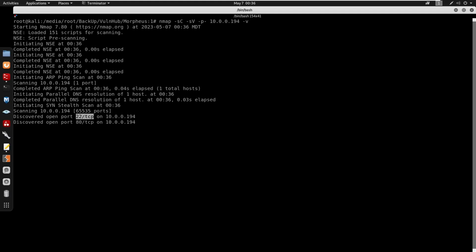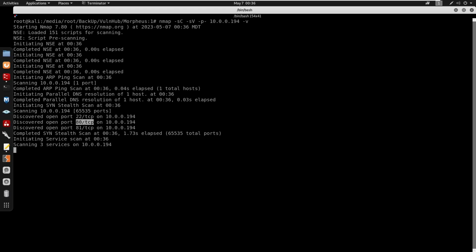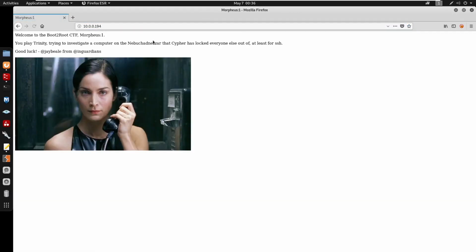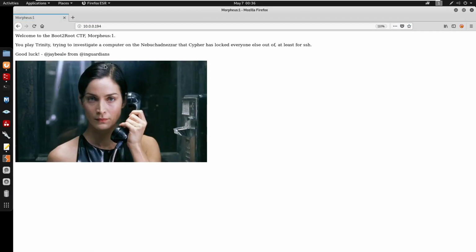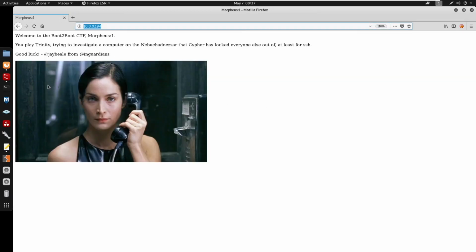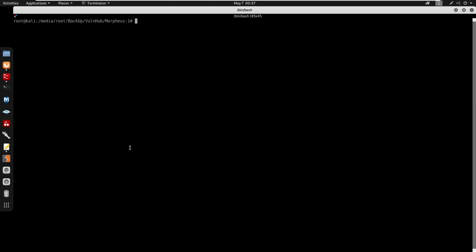Looking at the ports, port 22 is open for SSH, port 80 is open for HTTP, and port 81 is also open for HTTP. Looking at port 80, we do get a Morpheus page. It does seem like the cipher has been locked for everyone else, at least for SSH. Basically just an introduction. Viewing the source code, it doesn't seem like anything, so we need more enumeration, running GoBuster.